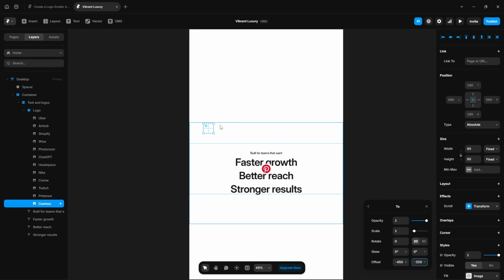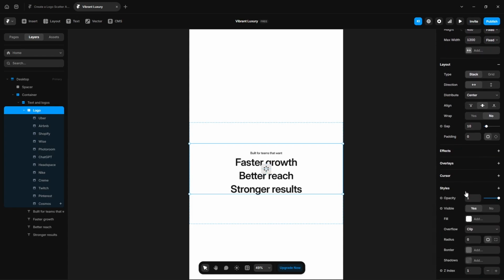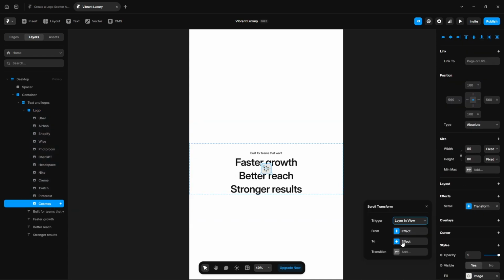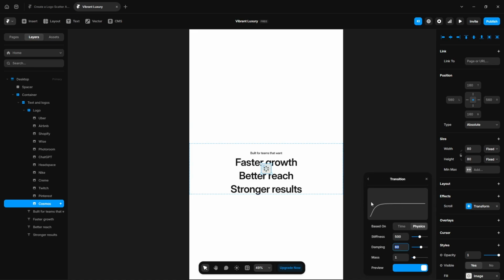We can't see our logo, it's because our parent layer overflow is hidden or clipped. Let me check. Click this logo, scroll down, overflow, make it visible and again click here, see the two, we can see the logo. Now click this transition, add a transition, increase the damping to 100 to make the animation smoother. Now let's see how it looks.